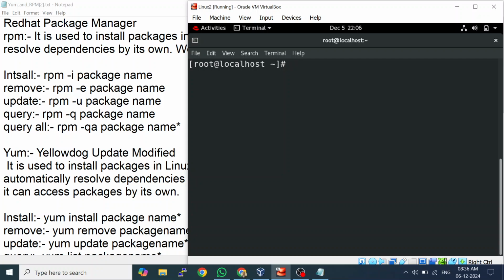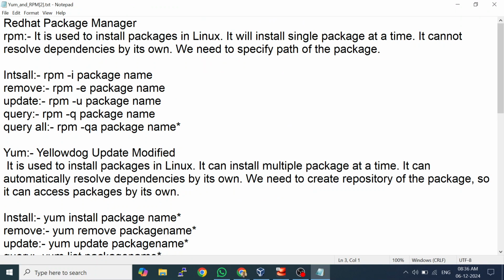Now the next is Yum. So what is the advantage of using Yum? Yum is used to install the packages. In Linux, it can install multiple packages at a time. It can resolve dependencies automatically on its own.